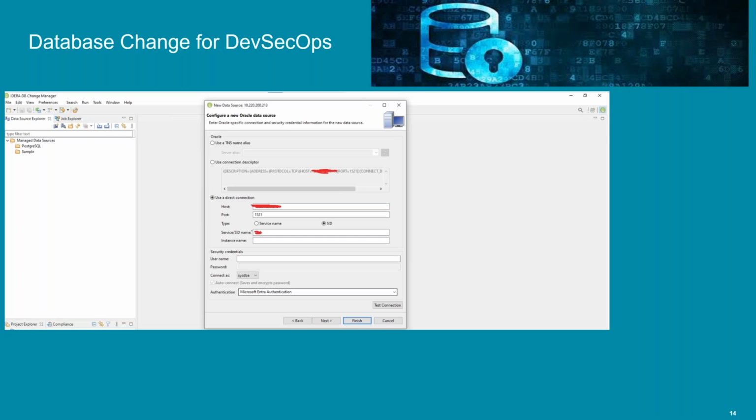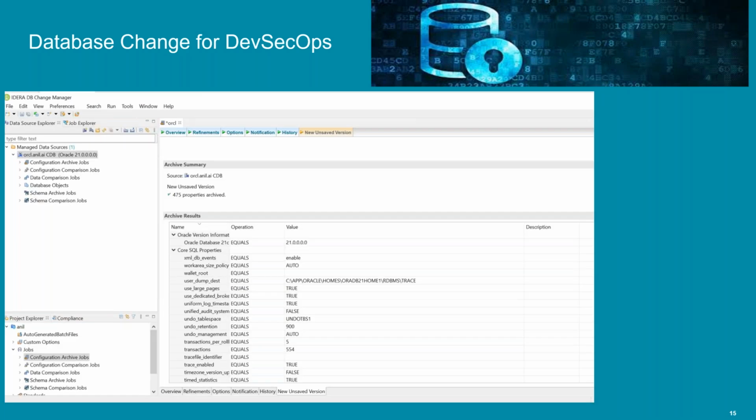And here we have another offering of database change management, where you can see I've registered an Oracle database. And with that, the authentication we have is Microsoft Entra. Next, here in this area, we do have the ability to take a look at a database system and also save the configuration for our version control.